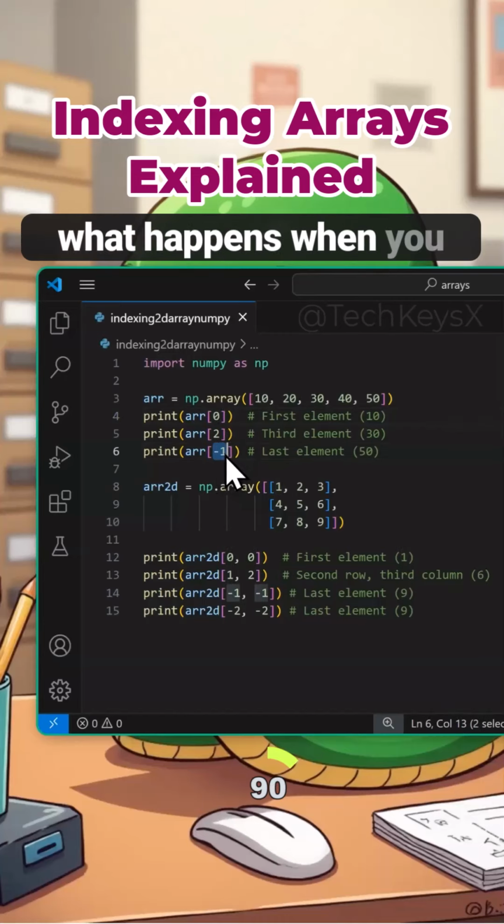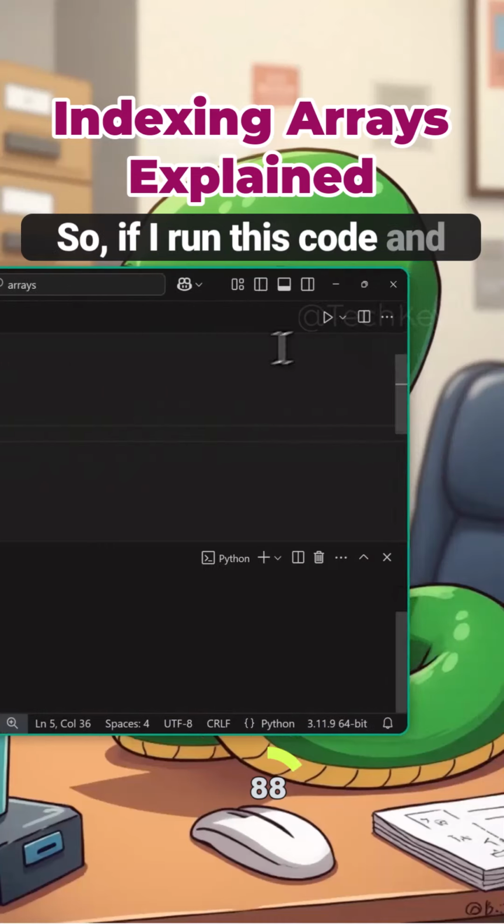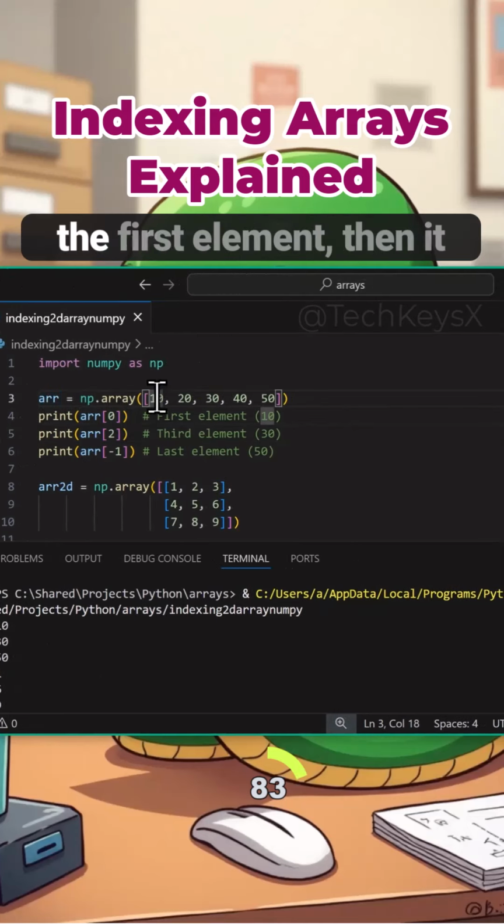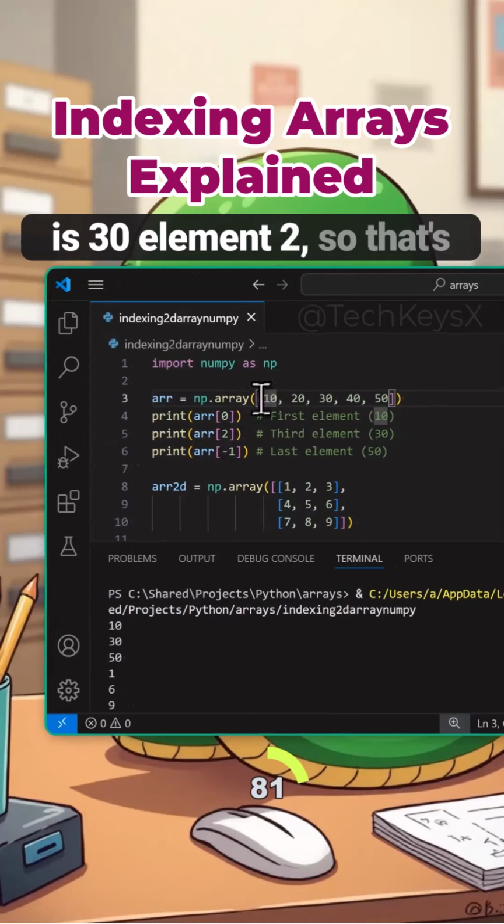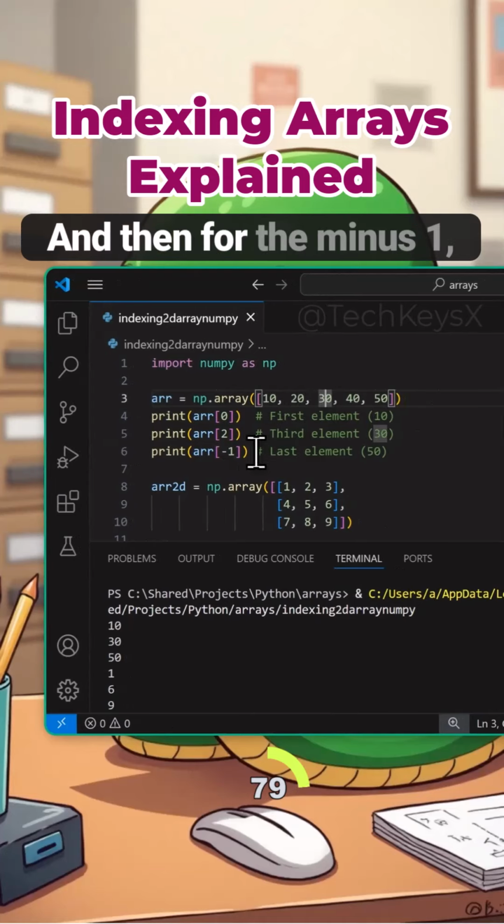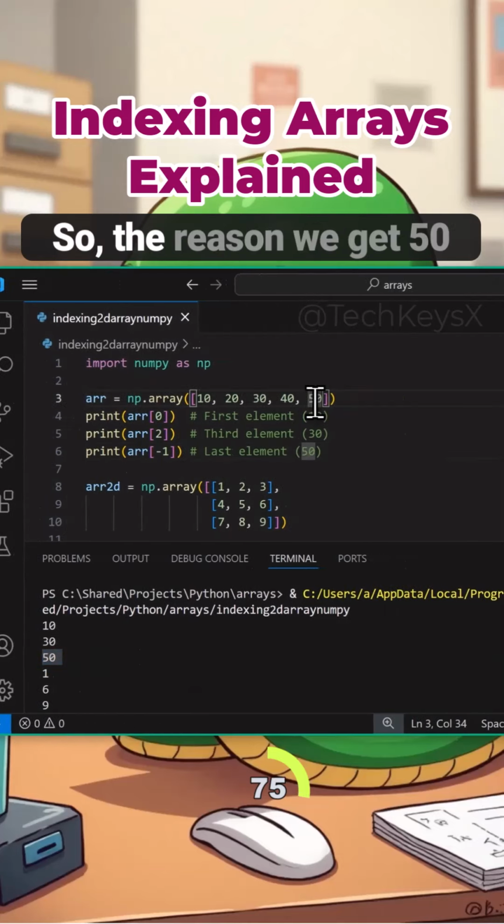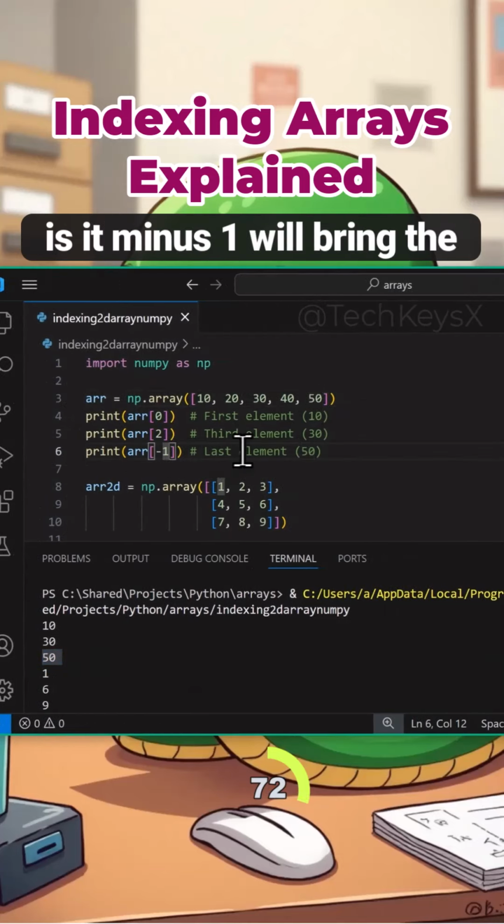An interesting case is what happens when you key in a negative number. So if I run this code, as you can see here, the element accessed for 0 is 10, because that's the first element. Then it is 30 for element 2, so that's 0, 1, 2. And for the -1, the element that we get is 50. The reason we get 50 is that -1 brings the last element.